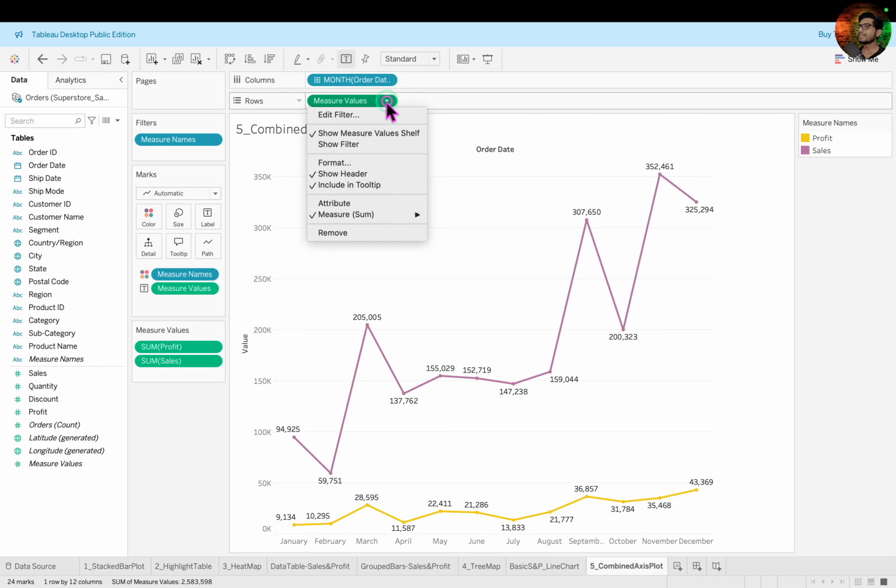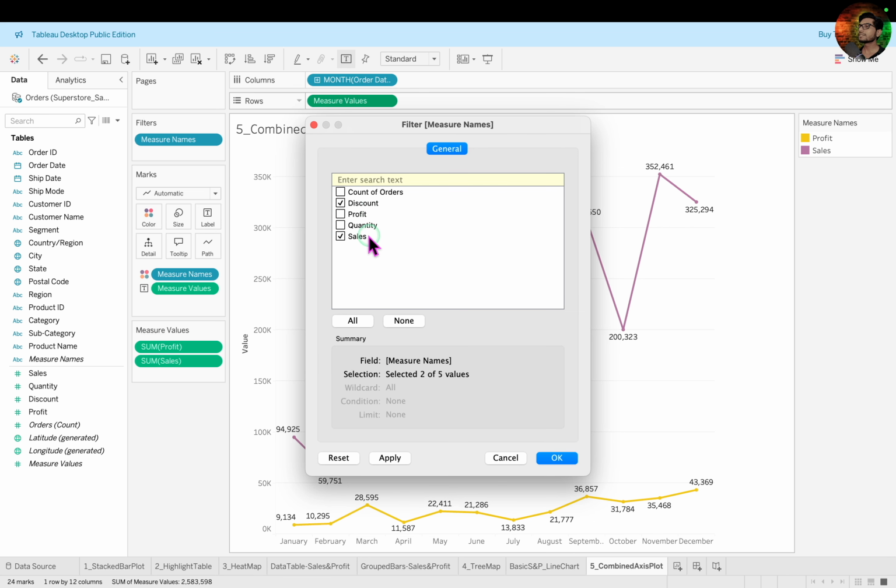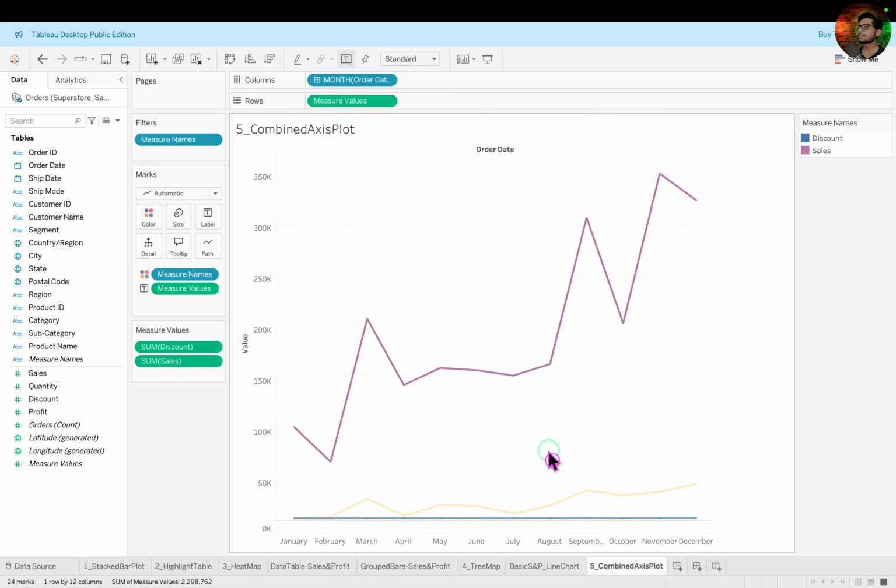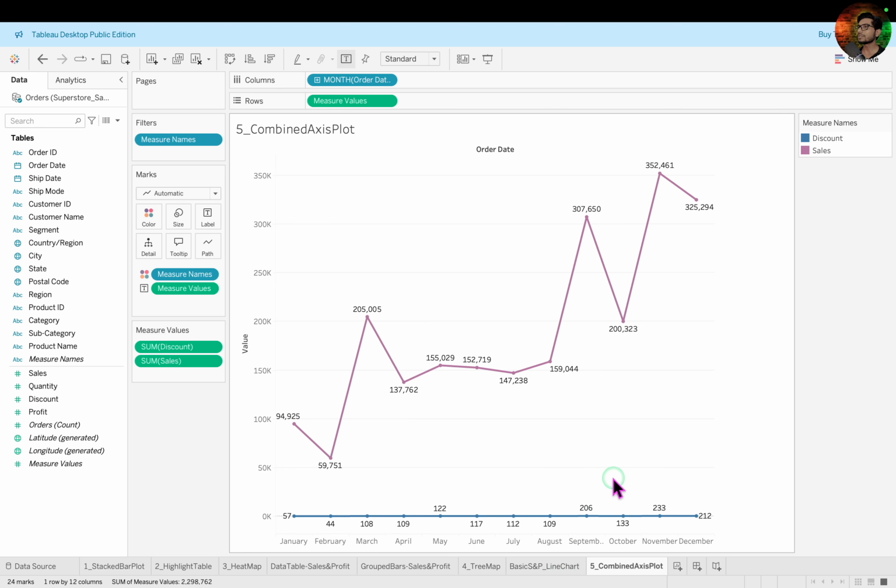As we saw in the case of discounts, if there is a large difference between two measures, for example sales and discount, the smaller measure might look almost flat and hard to interpret. So while this visualization is powerful, we need to be a bit cautious. Always consider the magnitude of the fields you're plotting together to make sure the insights remain clear and meaningful.